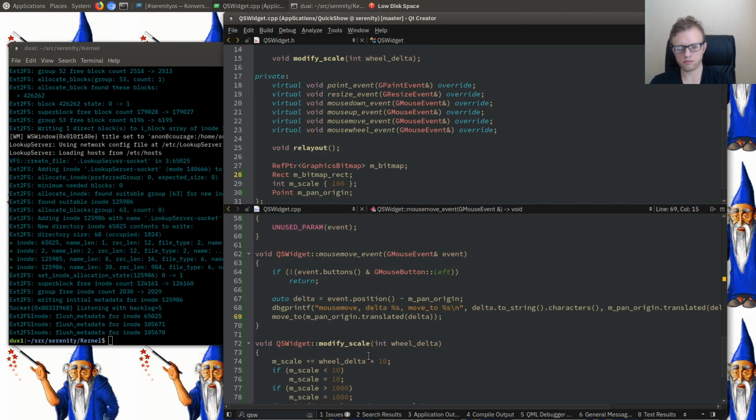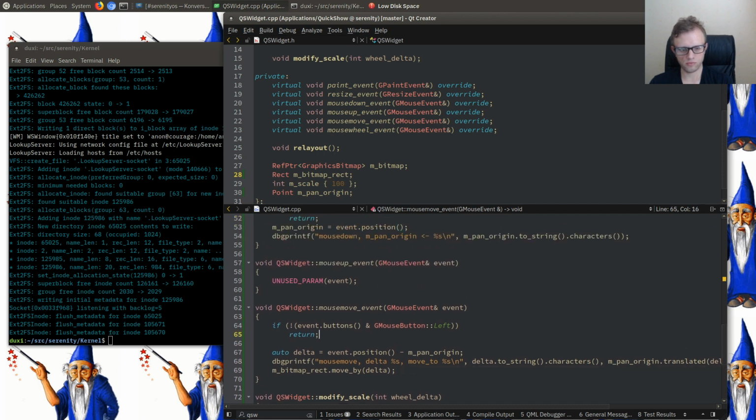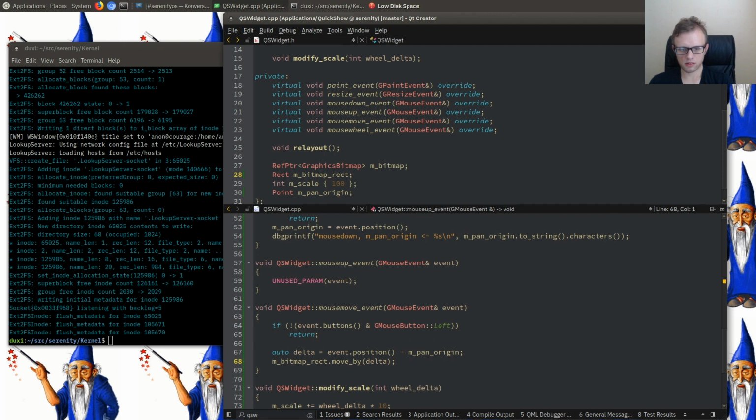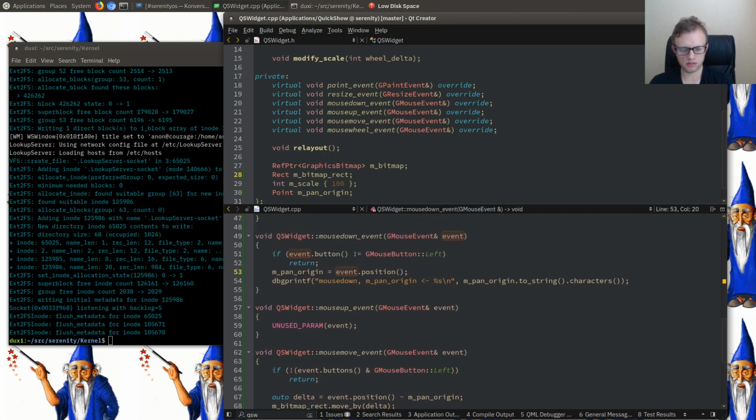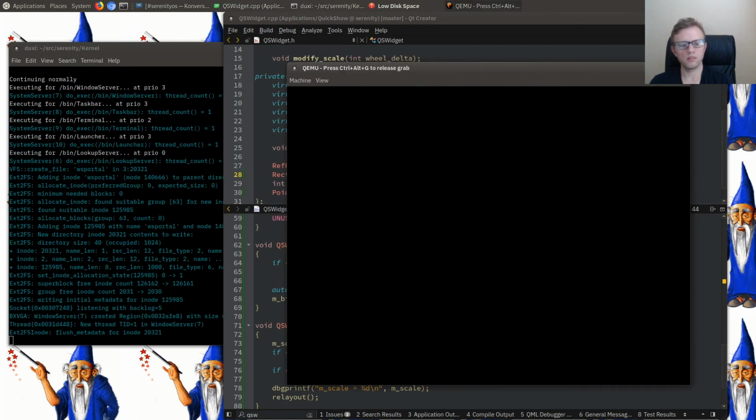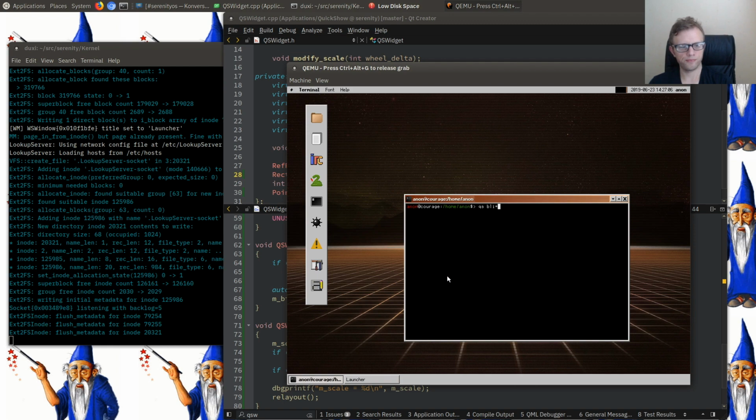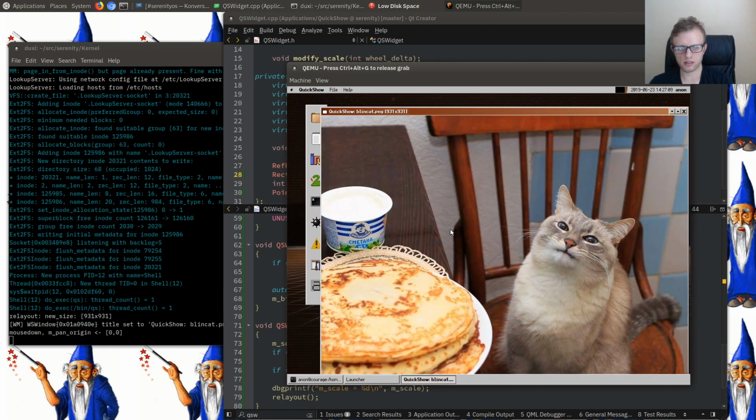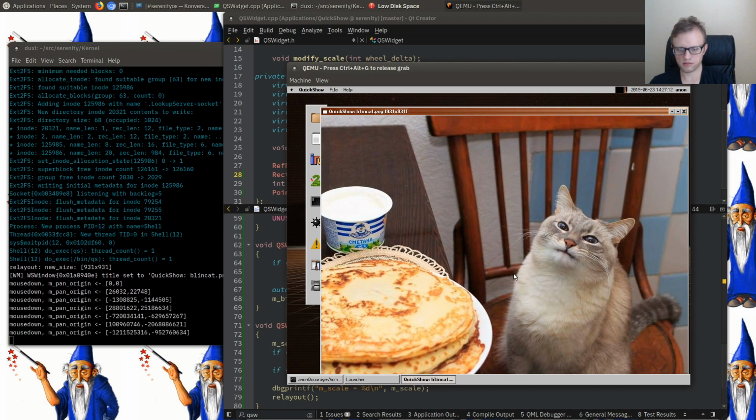Oh wait, hold on, the move to stuff is all wrong. So here, instead what we want to do is mbitmap rect move by delta. And mouse down, pan origin is going to be not the event position, but our position when we start doing that. So mbitmap rect that location. Okay, so here's our get. Try to drag. Shit, don't work. Pan origin is all confused.